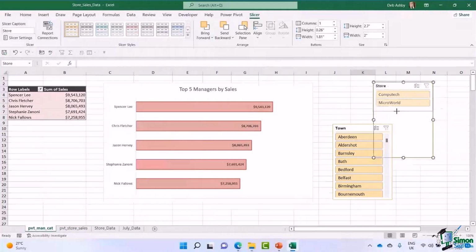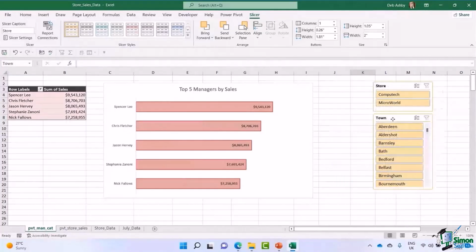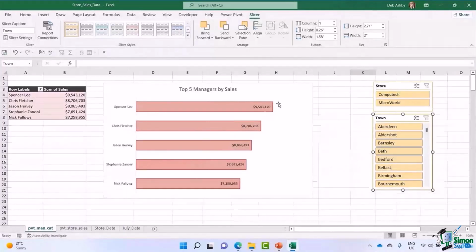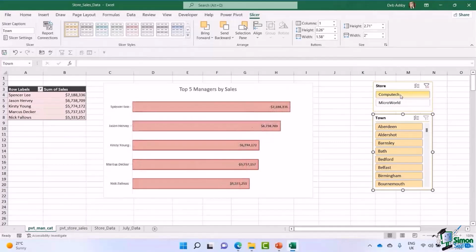I'm going to resize this one. I'm going to put this one underneath. And I've got loads of towns, so I'm not going to be able to fit them all into this slicer in a nice fashion, but we can scroll through and see them all. Now, these are linked to our pivot charts and our pivot tables. So if I want to filter all of this data and just see the information for Computech, I can simply click on the slicer and it's going to update.